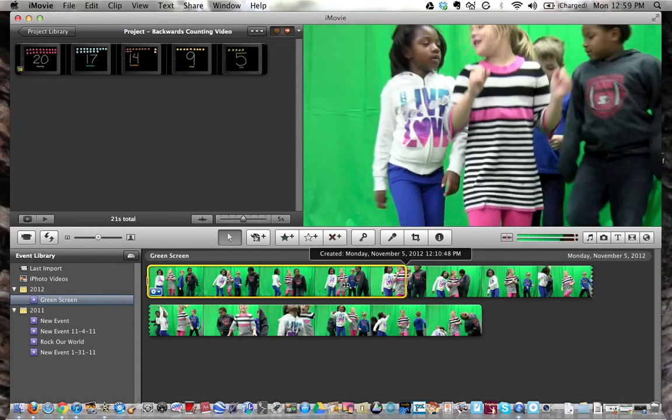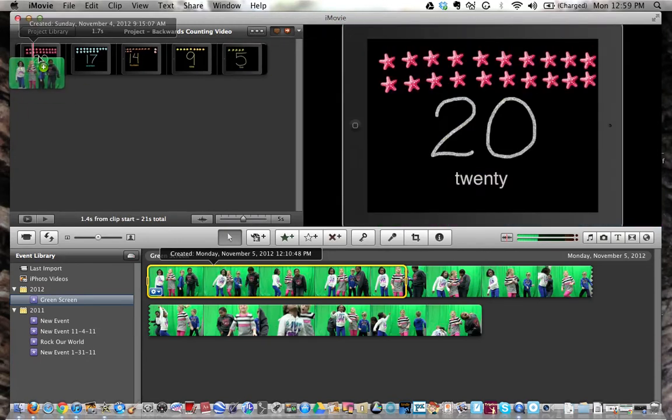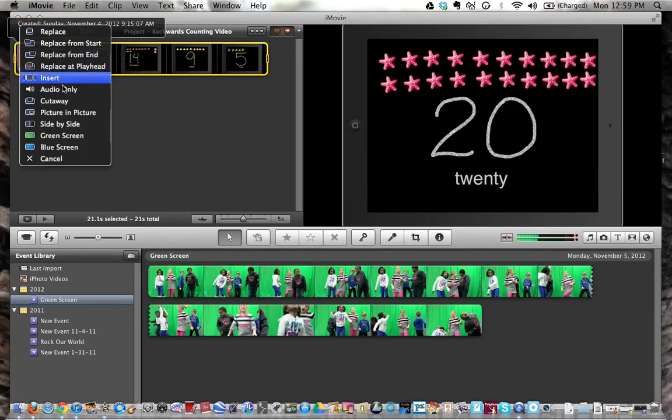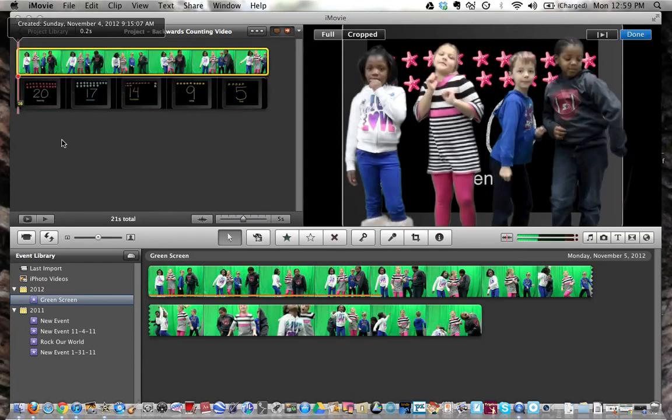And this is fine-tuning. Right now I'm just going to show you how it works. I'm not going to go through the whole process of fine-tuning. So now I want to drop it over the top, and this is how I get it: the Advanced Tools, and I click green screen. So now I have choices of how I want my green screen, but I'm just going to play it for you so that you can see it.